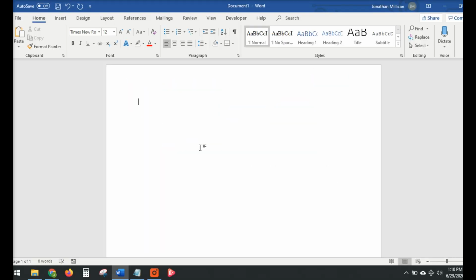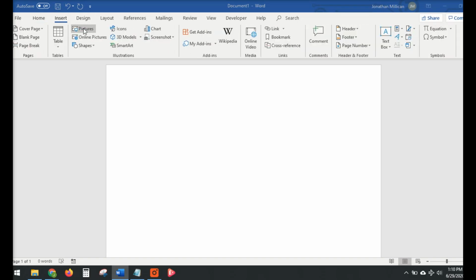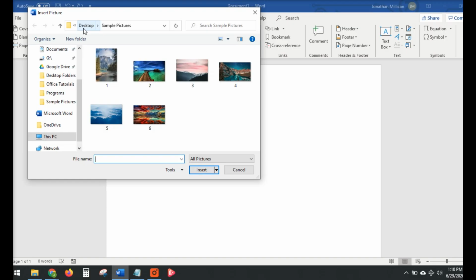Hi there. In this video, I'm going to show you how to insert multiple pictures into page one in your Word document. The first way is clicking on the Insert tab, go to Pictures, and then find the pictures in the file that you have them housed in.